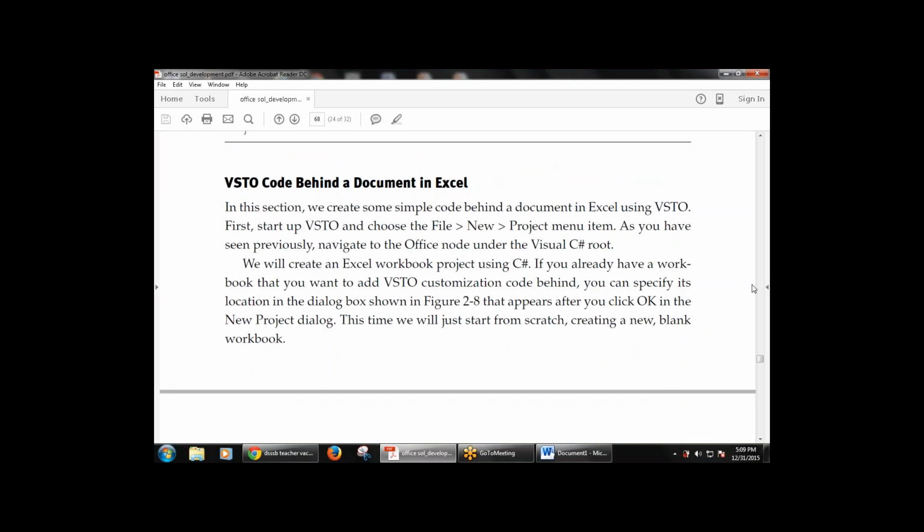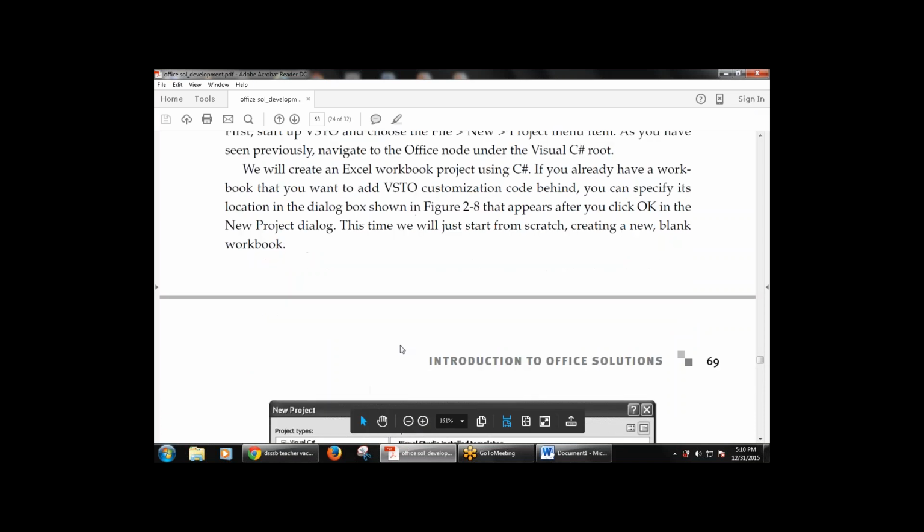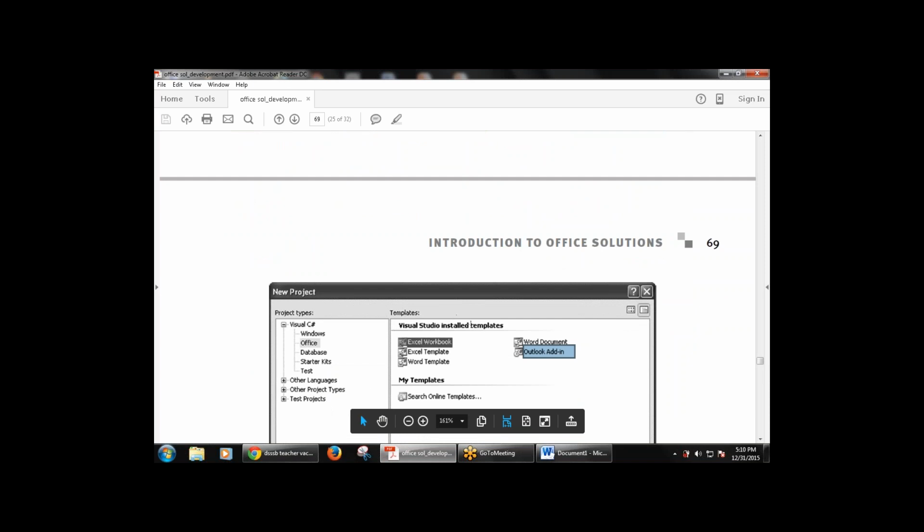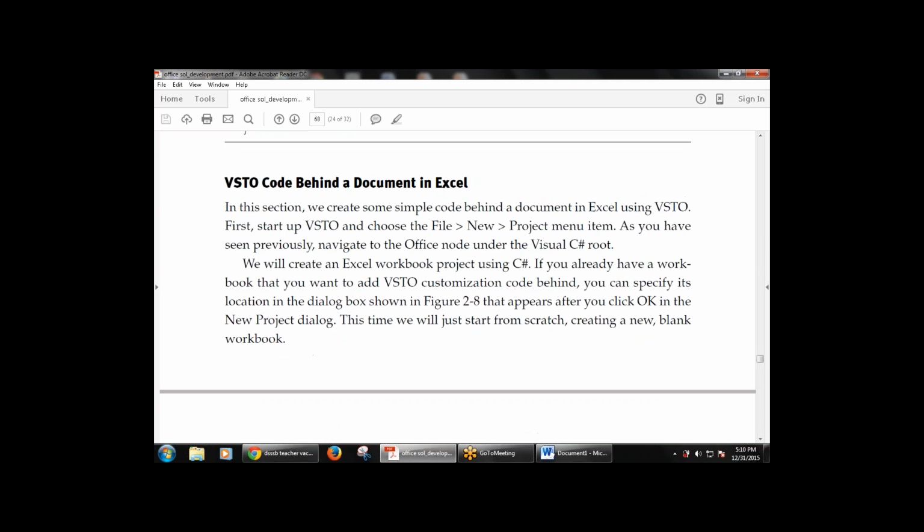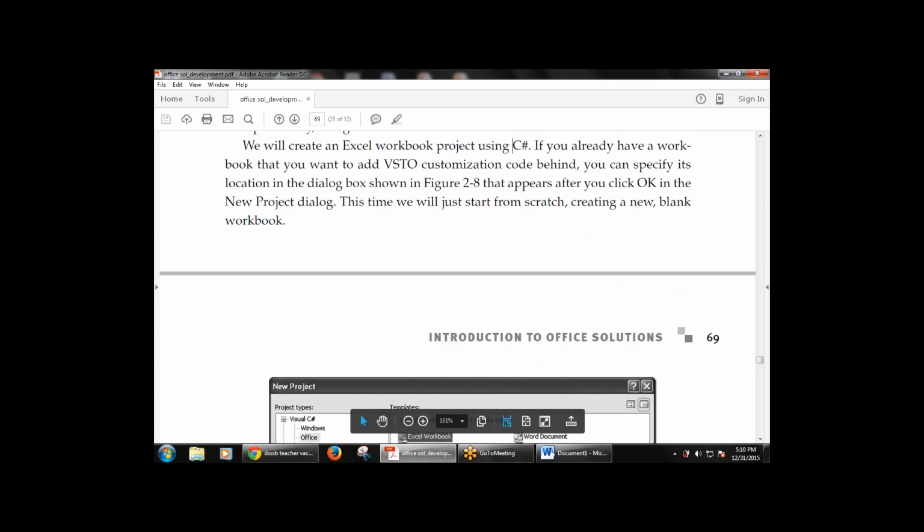Go to File, then New, then the Project menu item that is available, and then navigate to the Office node under the Visual C# root. In Visual Studio there is the Excel workbook; under the Visual C# node, go to Office, and there is the Excel workbook environment. We will create an Excel workbook project using C#. That's why we are going into Visual C#.